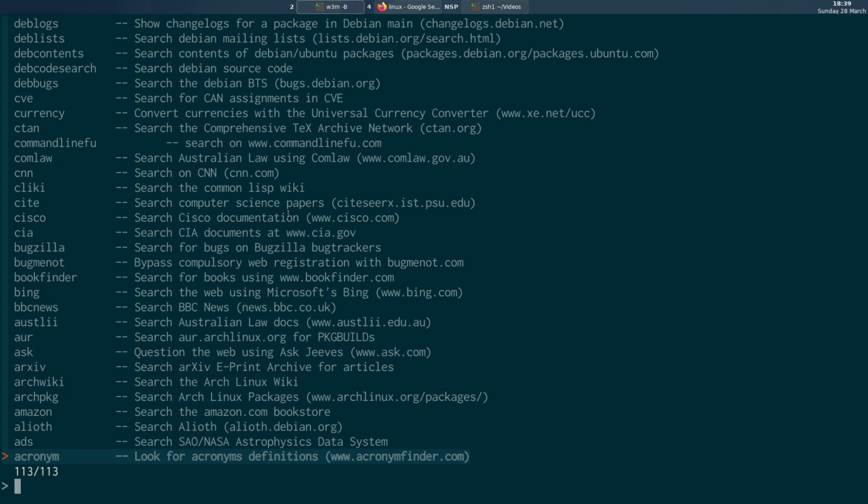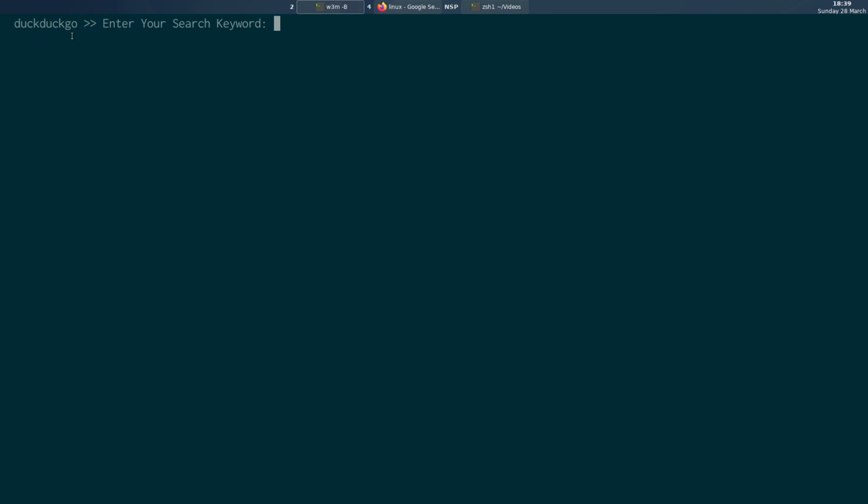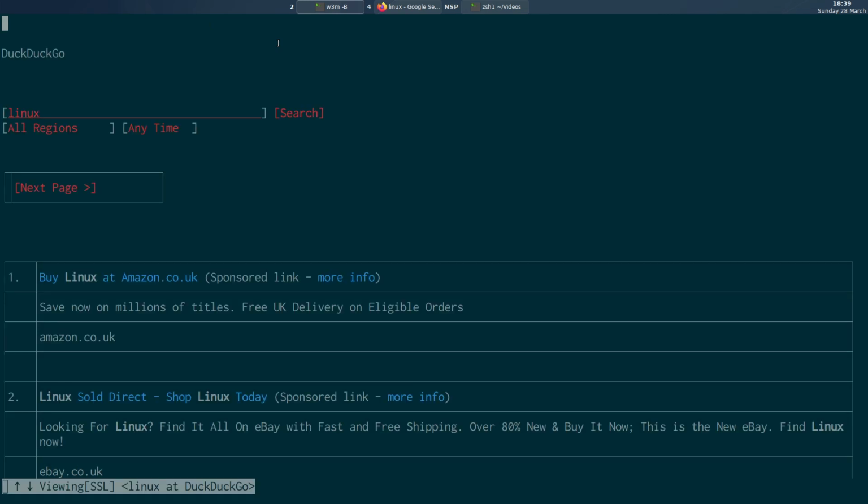So what we can do is type DuckDuckGo. Okay, so we then press return, and now we get this prompt up at the top of the screen saying DuckDuckGo, enter your search keyword. So we'll say Linux, and then it says hit any key. So we've got to hit a key again, and then it comes up showing DuckDuckGo and the search results.